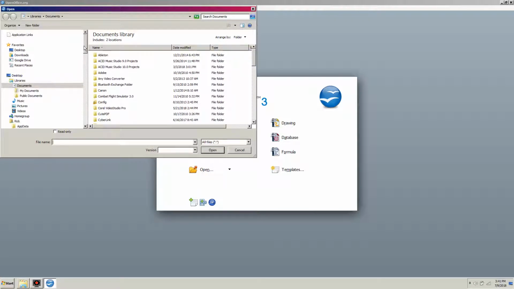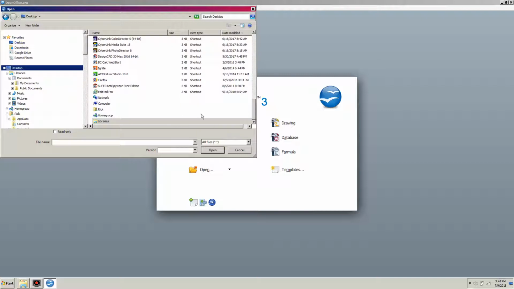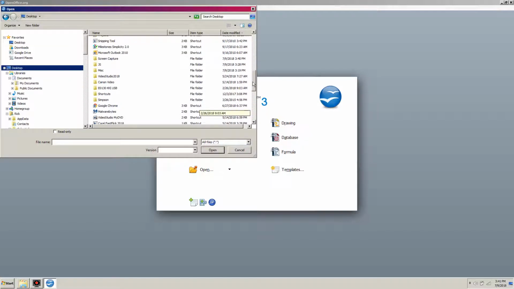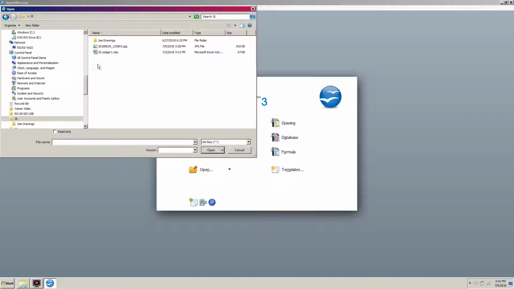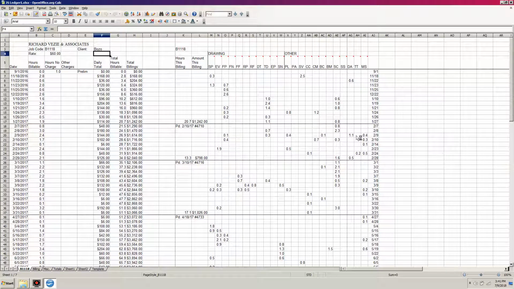I'm going to go to the folder where the actual spreadsheet is located. For that, I'm going to go to the desktop and scroll up till I see JS. And there it is right there. You can see the Microsoft Excel spreadsheet, JS Ledger. So I'm just going to double click that. And you can see down here it's loading it up. And boom, there it is.